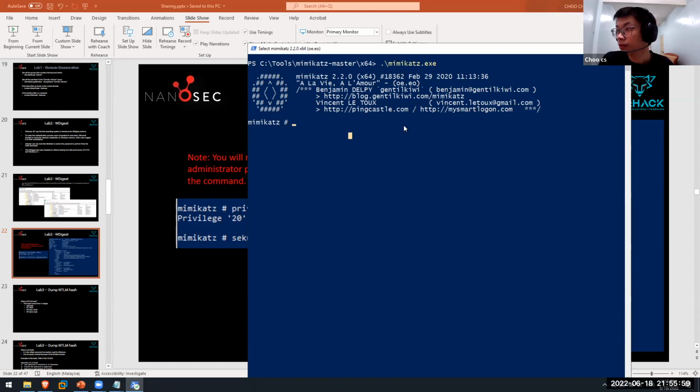Wait for a couple of seconds. If you miss a step, you may refer to the chat. The chat has a full guide of instructions on what you should do from time to time. Okay, let me continue with the Mimikatz itself.